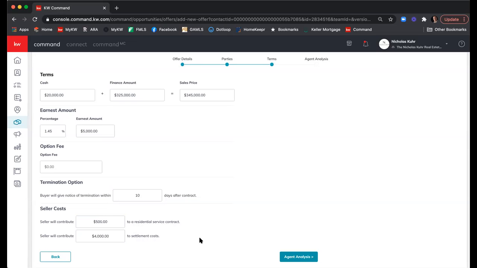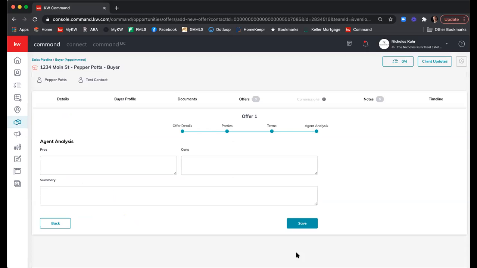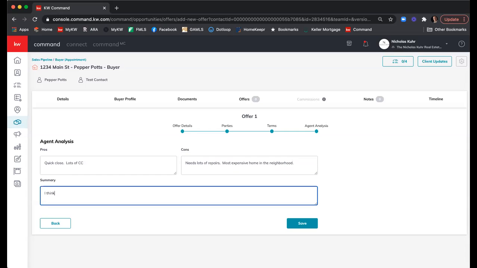Then I can click on agent analysis. I can do pros, quick close, lots of closing costs, cons, lots of repairs, most expensive home in the neighborhood. Summary, I think it's a great home. And then click save.